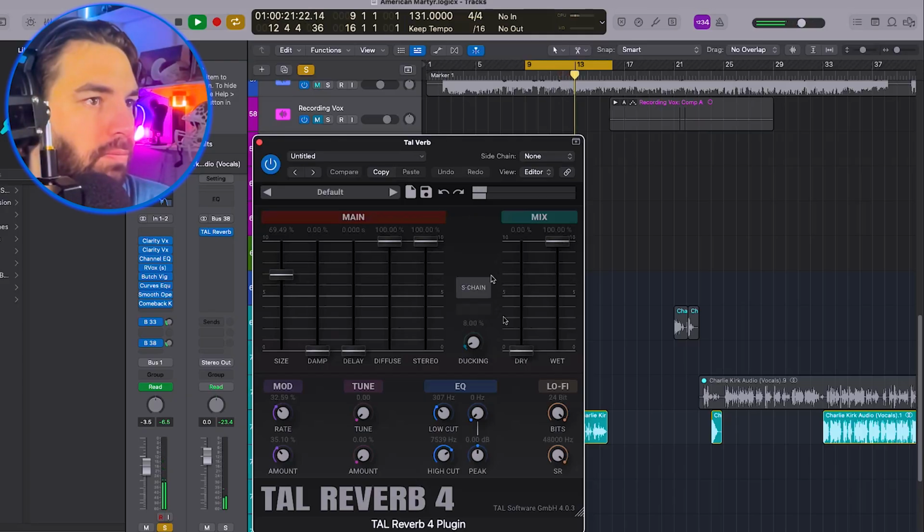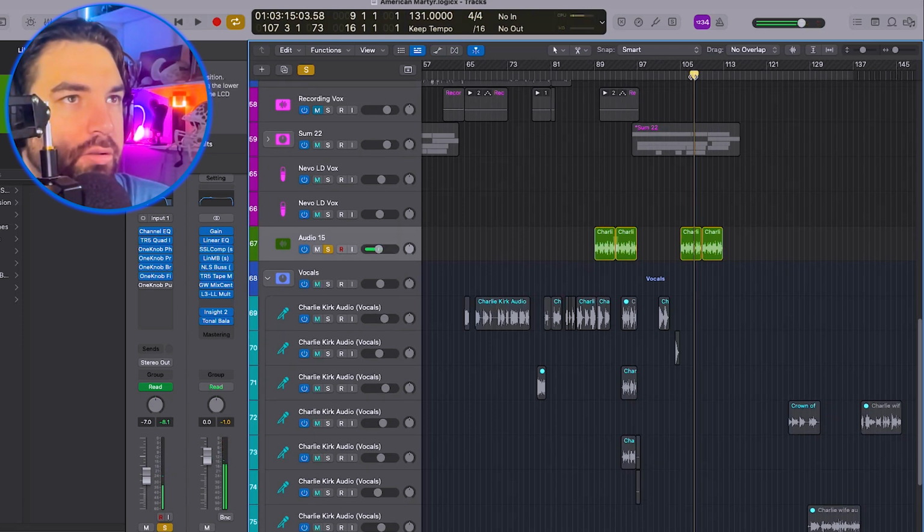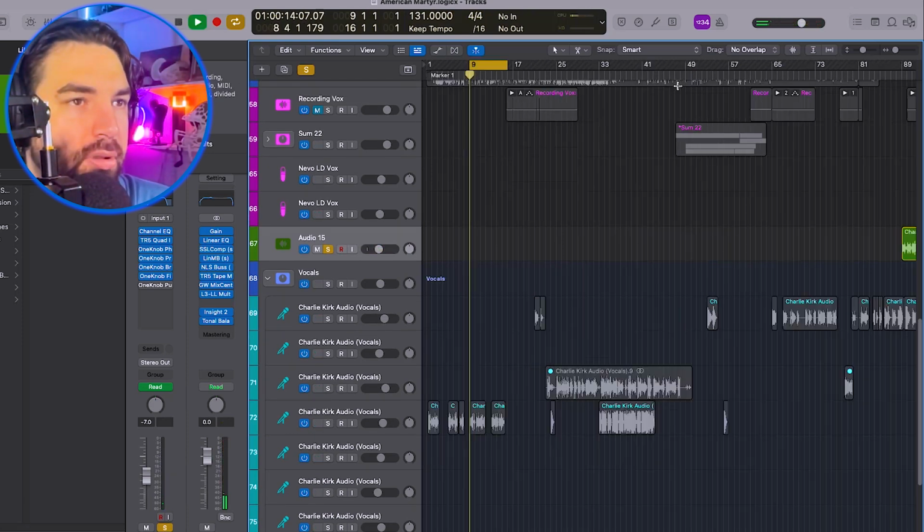And some tail reverb. I also got the crowd here from a video chanting his name.